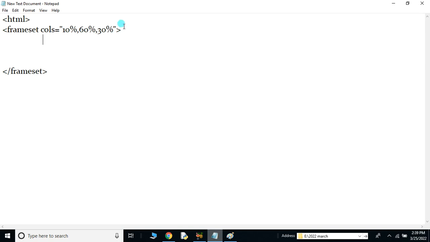So the first 10% has to be filled by what? The second, what has it to be filled with? The third, what has it to be filled up with? That you have to define now. Say, frame src, source for what? Like this you have to write the source, you have to specify the source.